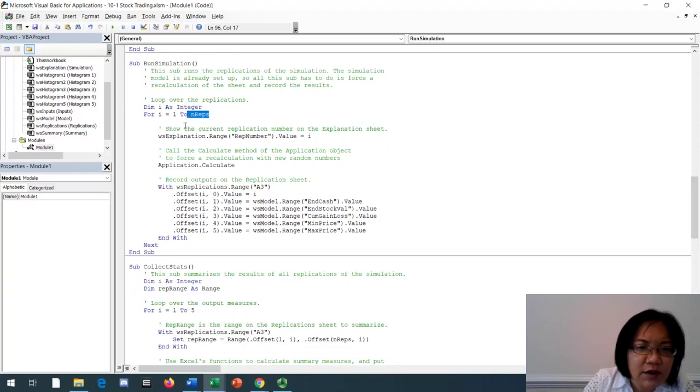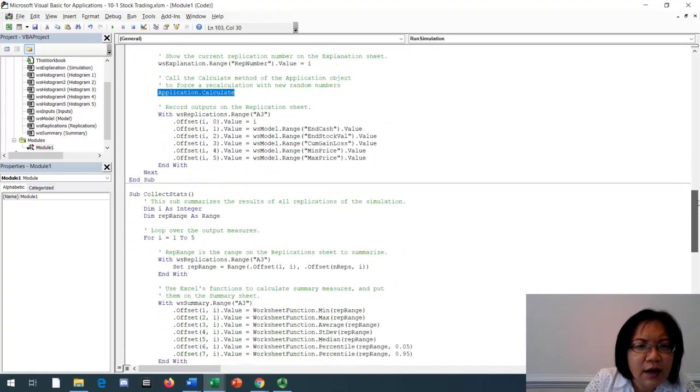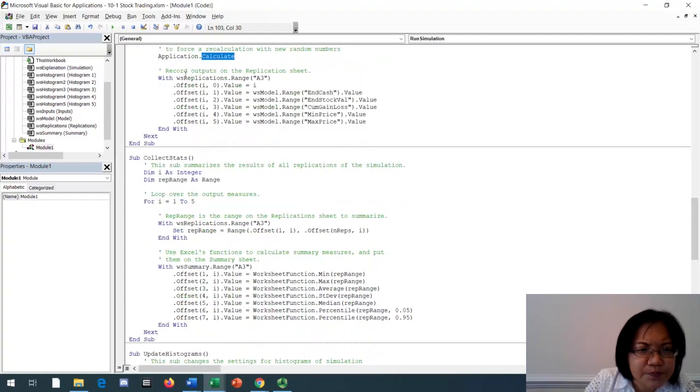So we can show the current replication number on the explanation sheet. That's over here. So we look for the rep number range, and then we set the value to i, which is the current rep. Okay. And then this is very important. This one little line forces a recalculation with new random numbers. Application is an object, and Calculate is a method of Application. This is basically asking VBA to force recalculation within this application.